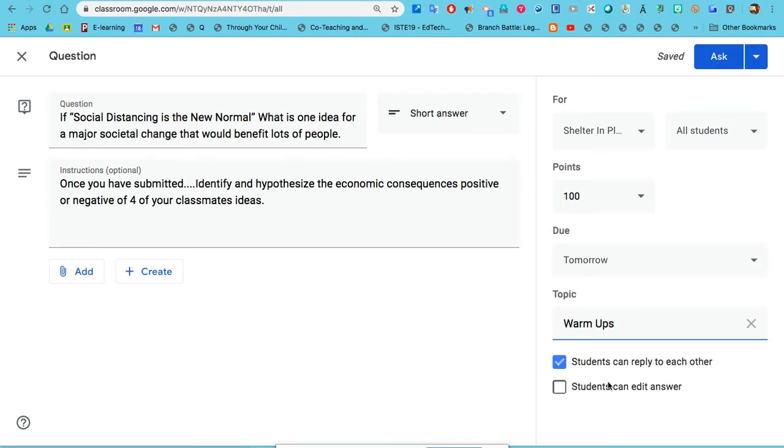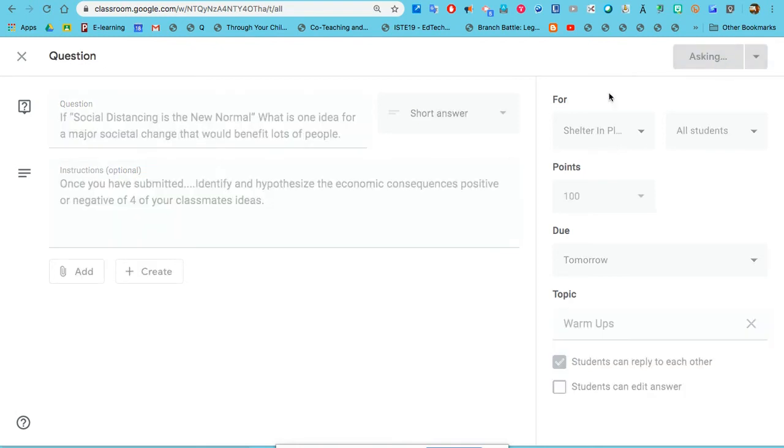So it's a really nice way to make sure everyone gets an opportunity to think and have their voice before they're influenced by everybody else. And then we're going to let them reply. I'm not going to have them edit their answers, but if you wanted to, you could, and give them an opportunity to come back and make a change to their original response. So I'm going to go ahead and I will ask this question.